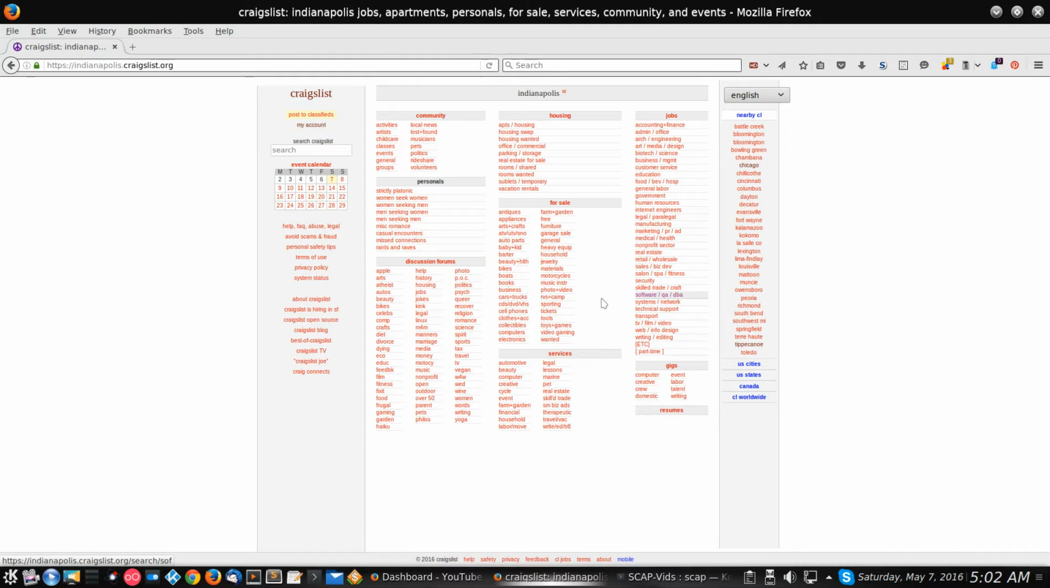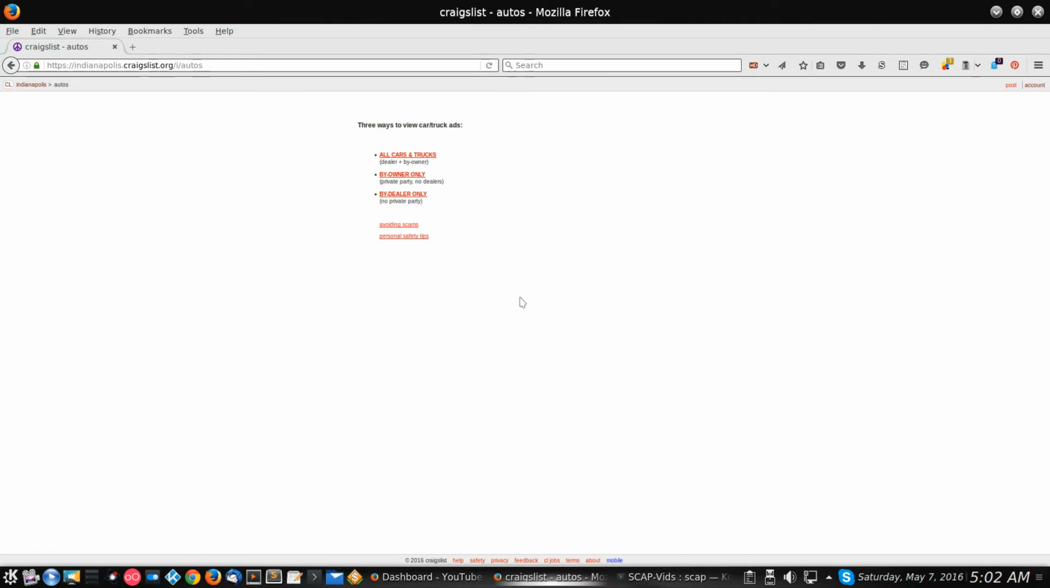So let's say, for instance, you're looking to buy a car. All right. Well, you go down here to cars and trucks, click on it, and now it's going to open up this section, which is subsections. Okay, and I'm going to skip the first one because we'll talk about the second two. This one says by owner only, so it's for sale by owner. So cars and trucks that are posted, the ads are in here. In this section should only be private party, no dealers.